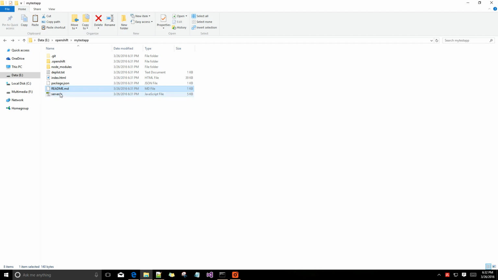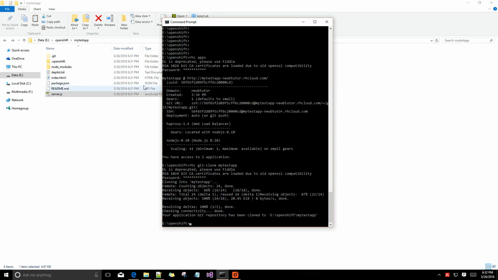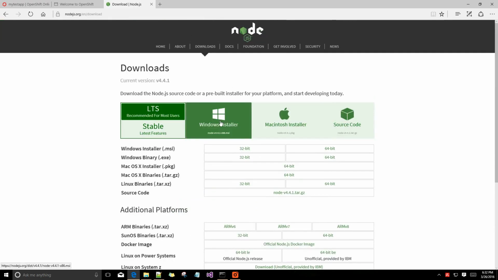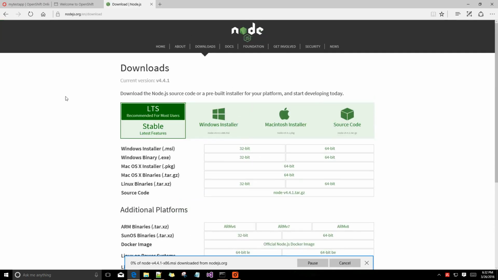Now the server.js. Okay, so to test this before pushing it back, we really want to test what is happening in the background. For that we need to install Node.js first. So just Google it, Node.js download. The first link will be the download link. Just download it for your Windows, install it, and use the default instructions.